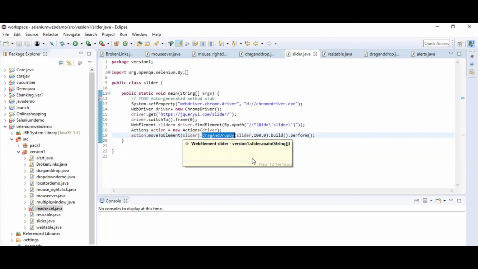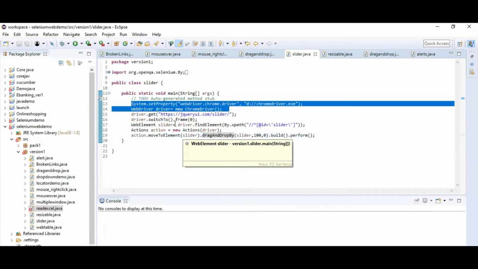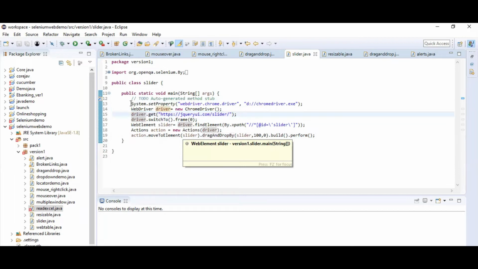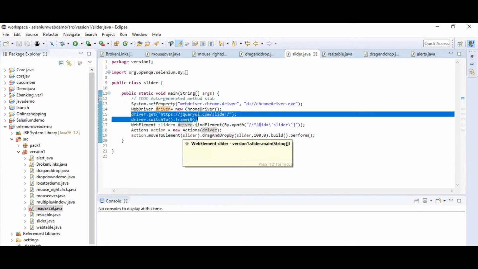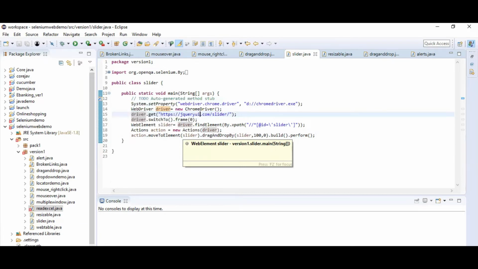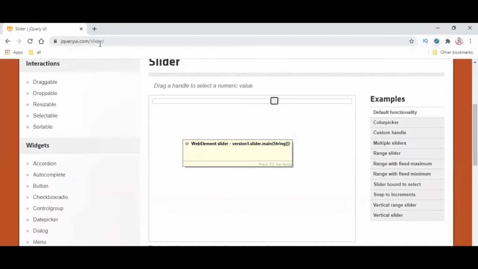Consider it like a user interface. Whatever I do manually as a user, I am going to convert it into an automated method. Everything is the same. We open the browser and open this URL, jqueryui.com/slider. In yesterday's document itself, I have already mentioned this URL. You will have the URL under the slider heading.